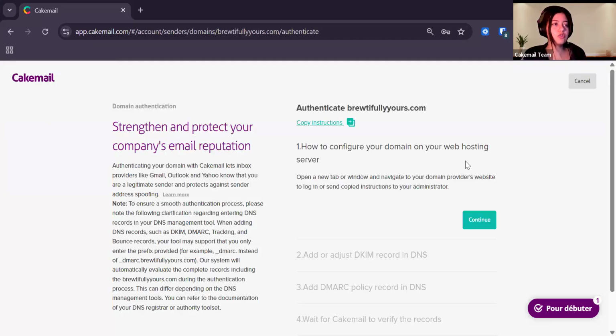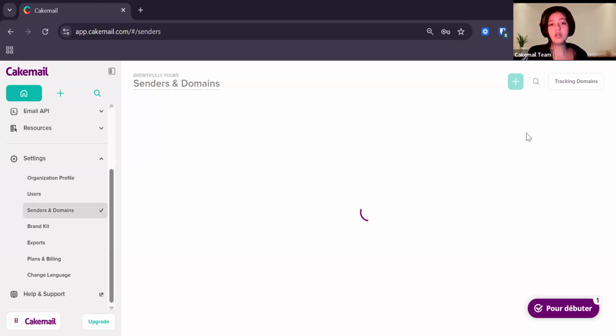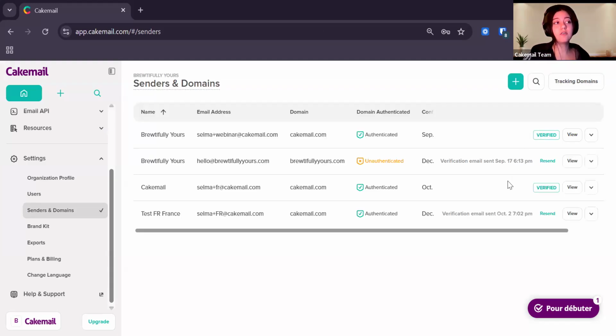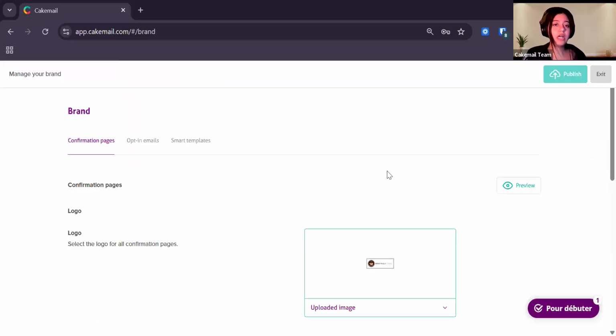That will give you access to all the instructions that you need to follow in order to have a legitimate authenticated account. That's absolutely necessary for your delivery and to ensure that you do not end up in the spam boxes of your contacts.